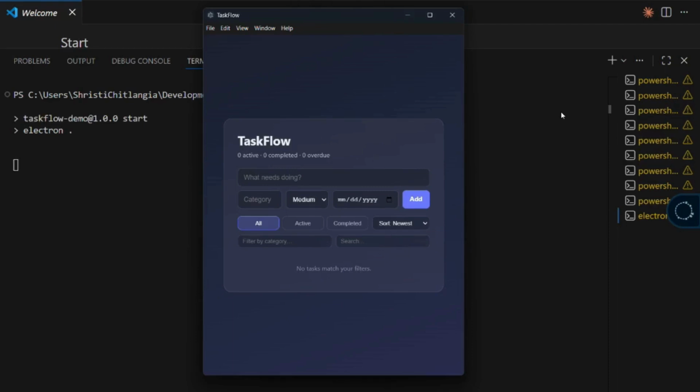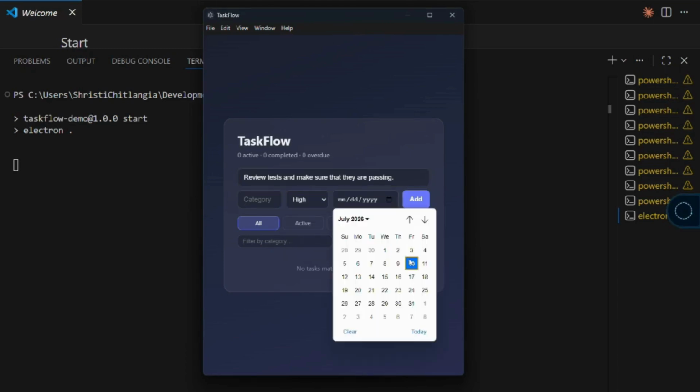This is my task flow app that is used to remind me what to do and what is left, as well as prioritizing my tasks. Let's go ahead and add a couple of things that need to get done today. Type, review tests and make sure that they are passing. Setting a high priority for this, due today.